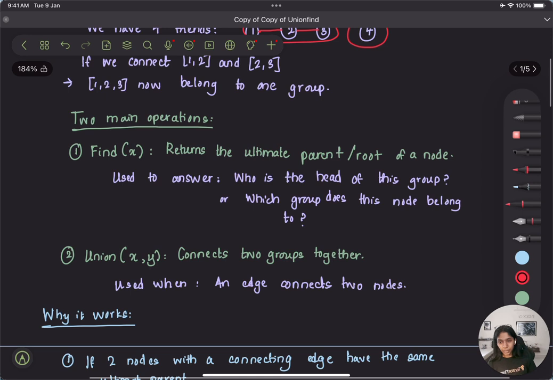So when it comes to union find as an implementation, there are basically two different operations. One is find and the other one is union. What happens in find is that it returns the ultimate parent, or the ultimate root, of a node. In the analogy of the friends group, it's used to answer who is the head of this group, or which group this particular node belongs to. That's what find does.